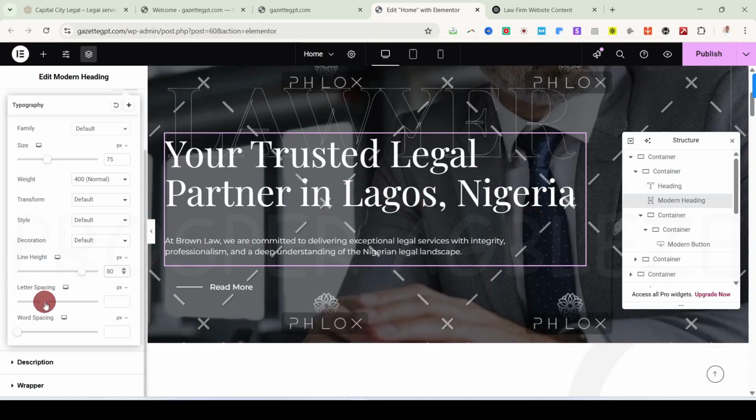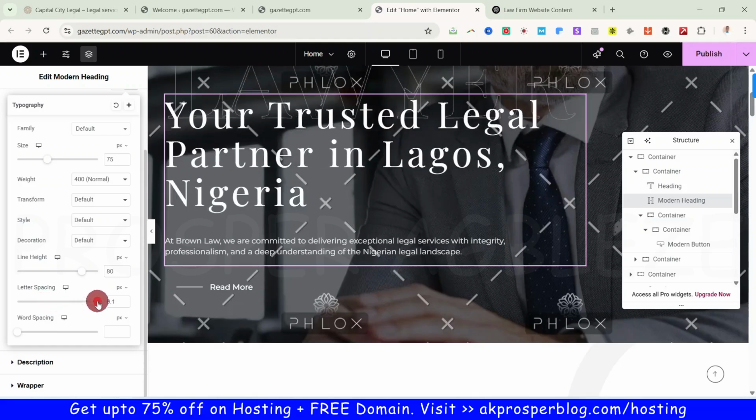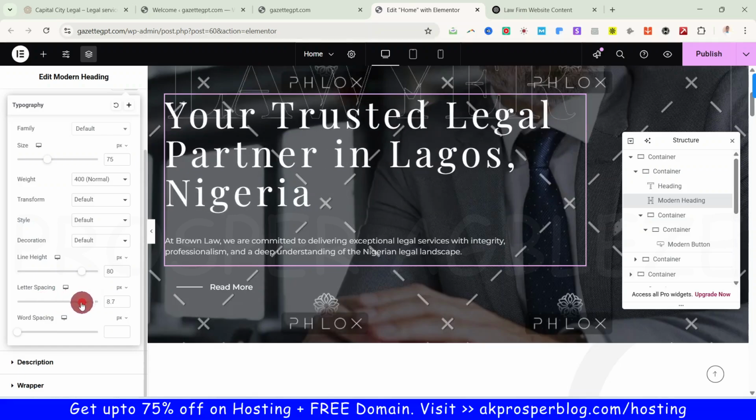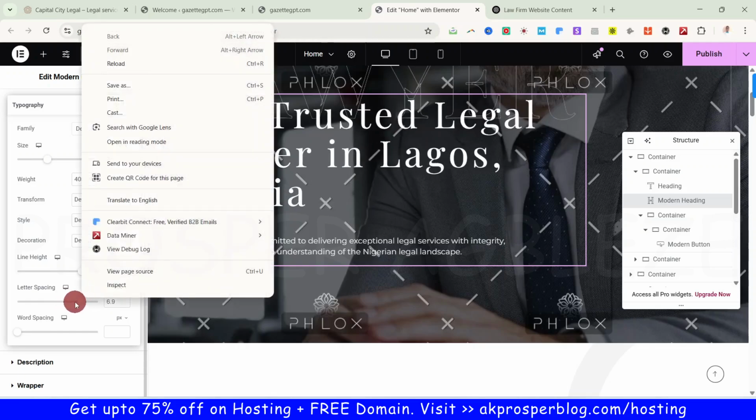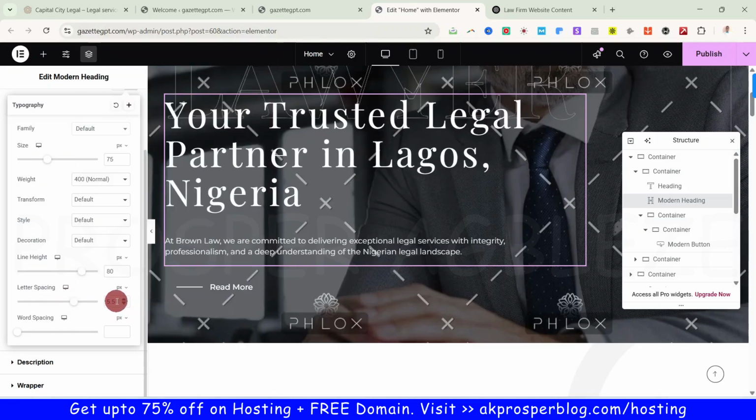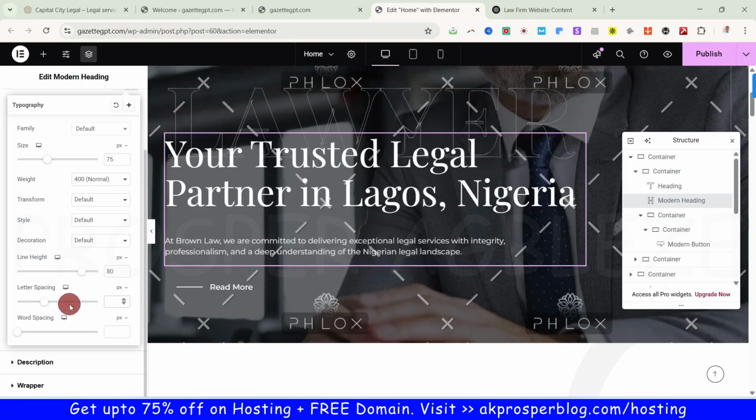For letter spacing, if you want to space the letters, just something like this, you can easily space it. Once you want to return it back to maybe 0 or what it was before, you can just clear it. You don't need to enter anything. For word spacing, you have to know the difference between letter spacing and word spacing.